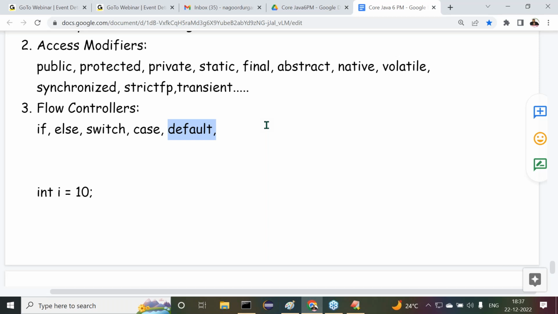Not only that, one more point is available. In annotations also we use the default keyword, to provide default values for the annotation members. There also we use the default keyword. Depending on the context, the meaning of the default keyword changes. In a switch, it is a default case; in annotations, it represents the default value for a particular member. But the default keyword is not available in Java to represent default scope. Got my point or not?